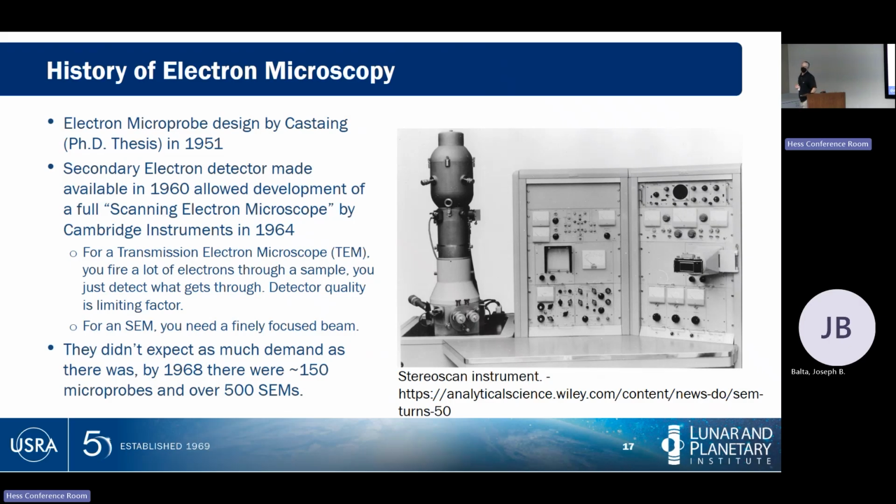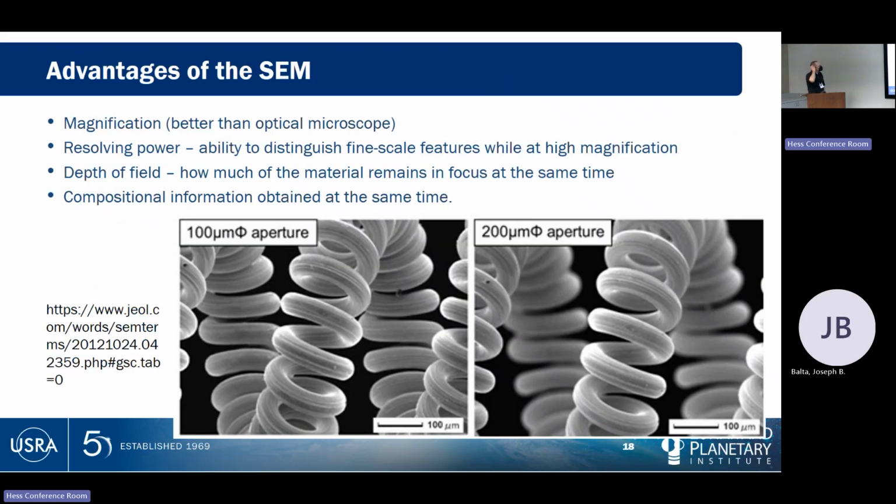Scanning electron microscopy was first put out by Cambridge Instruments in 1964. They thought this was going to be a niche instrument, and it most certainly was not. By 1968, they had built 150 electron microprobes and over 500 scanning electron microscopes. So this took off rather rapidly, and 1968 is, of course, the moon landing time, so the labs are gearing up for doing samples like that.